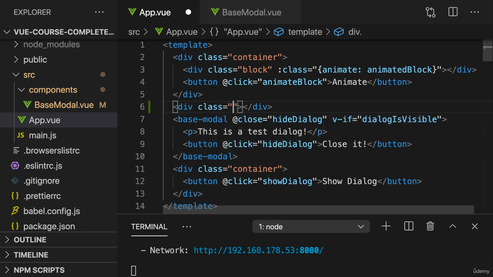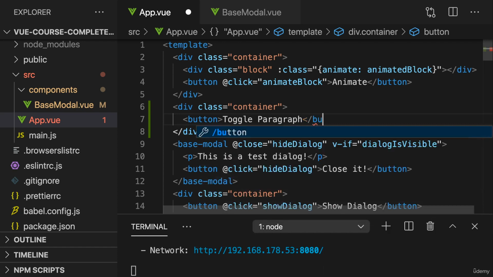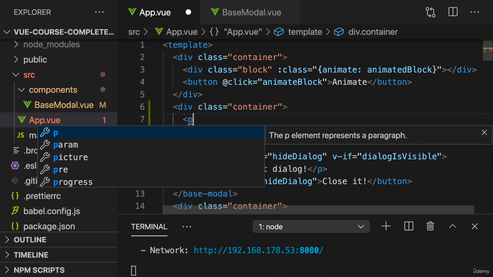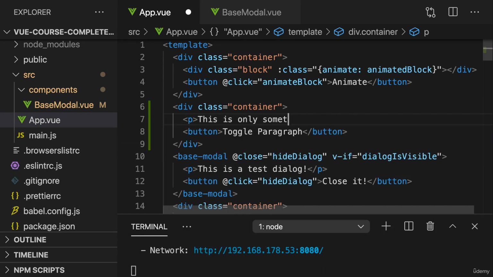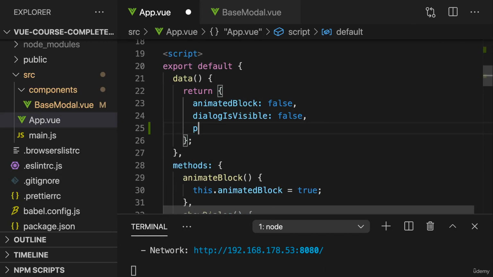And I will show this to you by going to App View, and there I'll add a new div. I'll come back to the modal later, but I want to start with that. Give it a class of container, and in there, let's just add a regular button. Toggle paragraph could be the text we have on the button. And then I'll add a little paragraph above that button. This is only sometimes visible. And this paragraph should be toggled whenever this button is clicked.